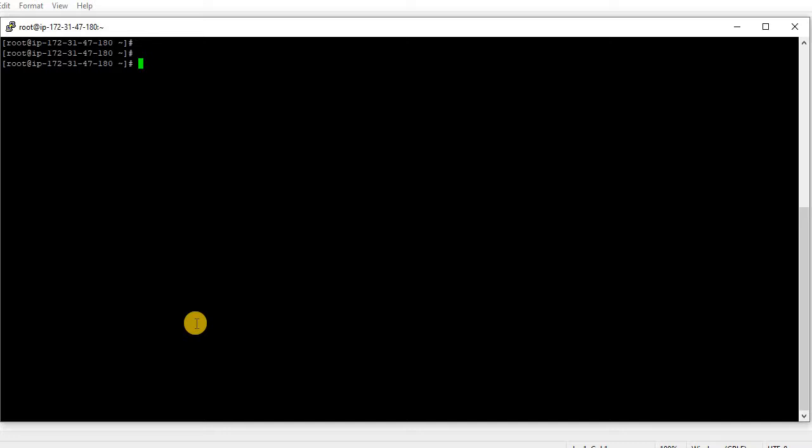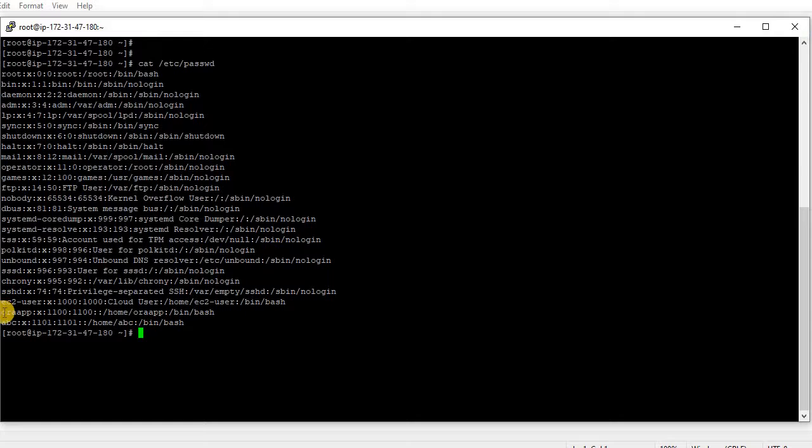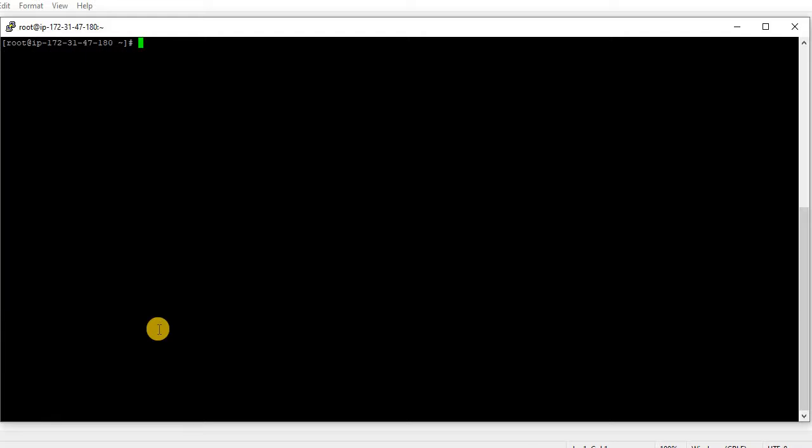Okay, so now let us create a user. There are two ways: one with IDs, and one without any IDs. Now give cat /etc/passwd. Here after abc you could see 1101, that is nothing but the ID of that user. In the same way, you will have an ID for the group as well. So you can create with ID, or you can do it normally. Let us see both.